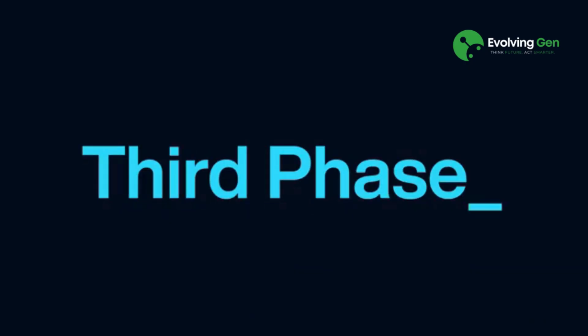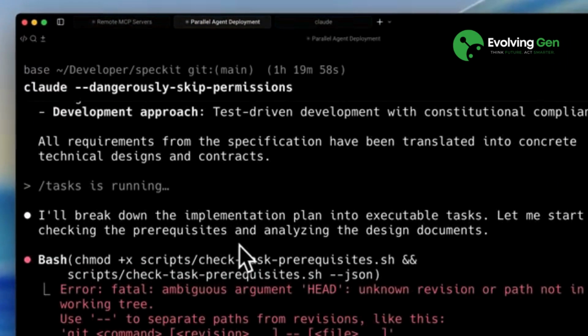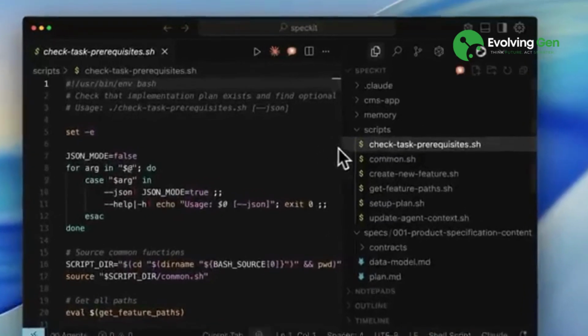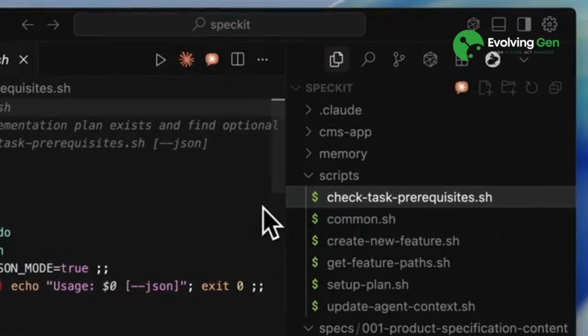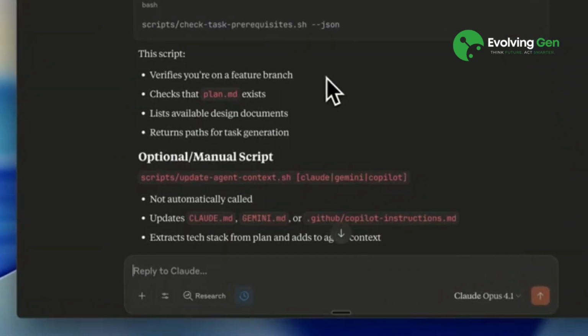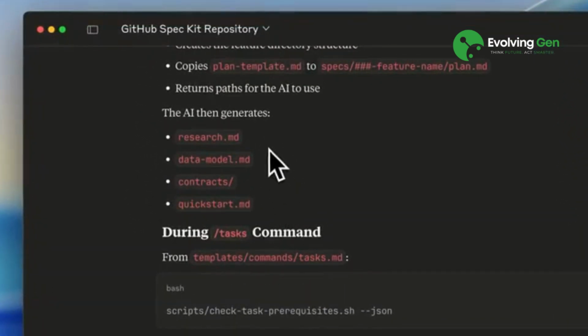Now, moving on to the third phase, we start by running the tasks command. This takes the implementation plan and breaks it down into small executable tasks. First though, it runs the check task prerequisite script. This script verifies that you're still on the same feature branch and confirms the plan.md file exists. It then gathers all available design documents and the documentation from the previous step, returning these to your agent, which in this case is Claude Code. This allows the agent to read them and generate our tasks.